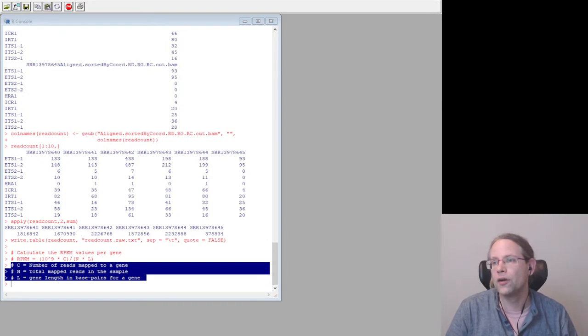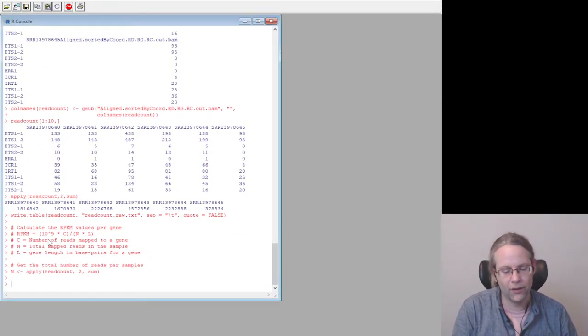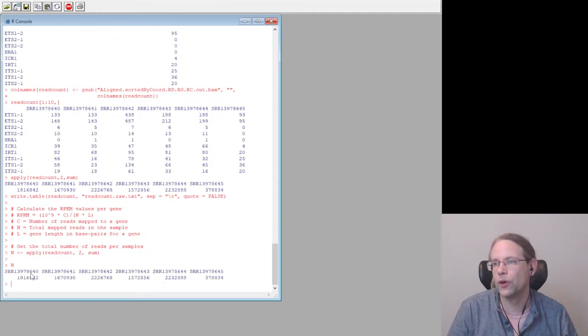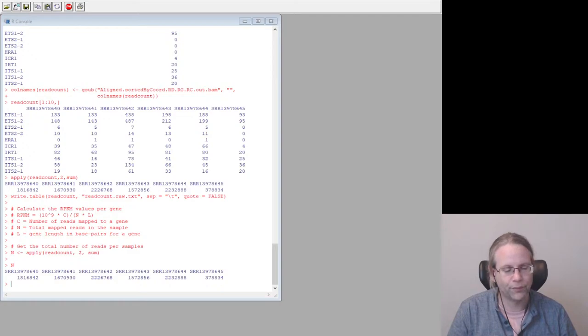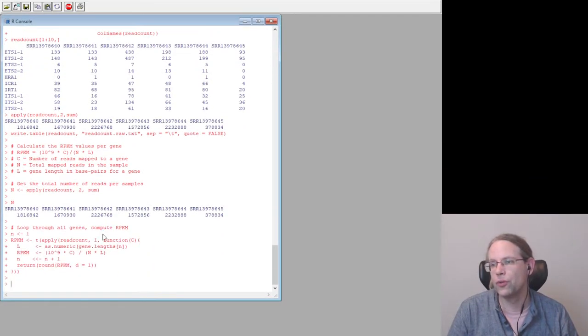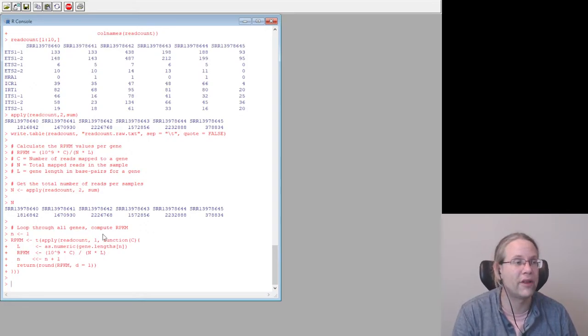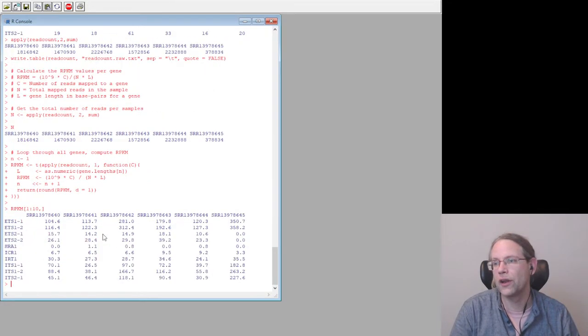Right, so I'm going to compute N, right? So big N is what we just saw, the total number of reads for each of the samples, and then I'm going to loop through all of the genes, computing the RPKM. And this will be very, very quick because it's vectorized, so I can do this 7,000 times within more or less a second. And now my RPKM matrix looks like this, right?